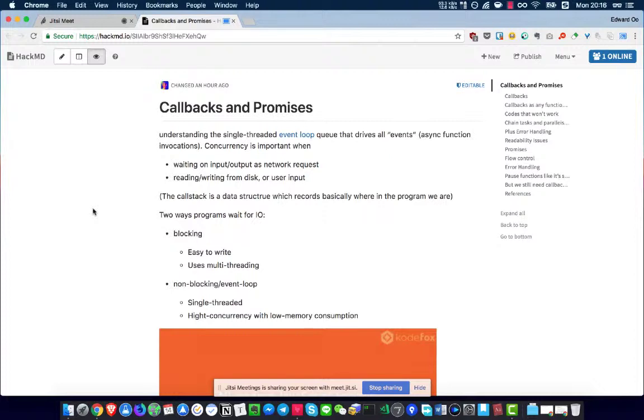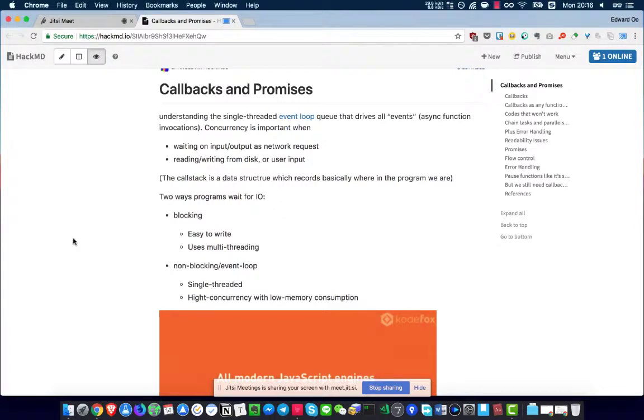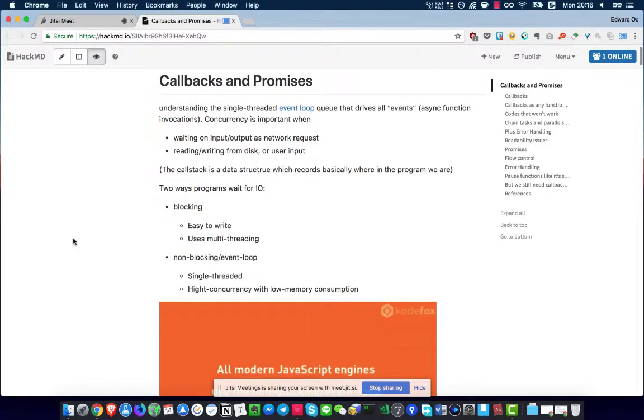Okay. Today we are gonna talk about callbacks and promises. To understand callbacks, we first have to understand that JavaScript is a single thread event loop language. That is different from any other backend language like Ruby or Python, PHP. This async fashion is new for people who come from different languages.